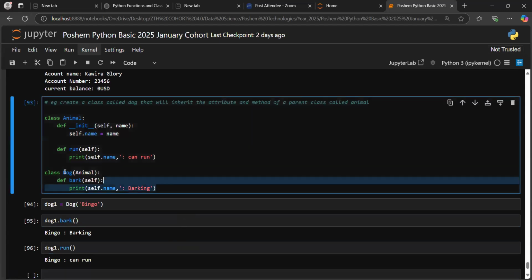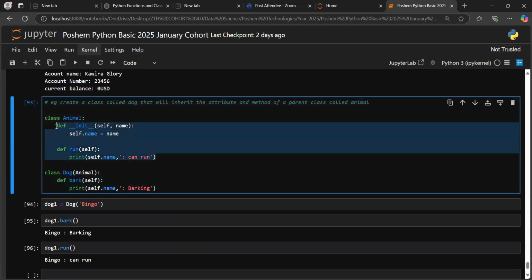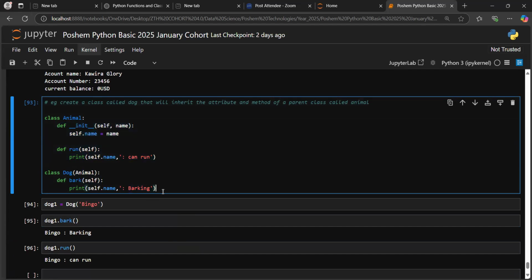So this particular class is inheriting everything here, just like I'm duplicating these two values here. So one advantage of inheritance is that it helps us to reduce the amount of code we write. It helps for code reduction.